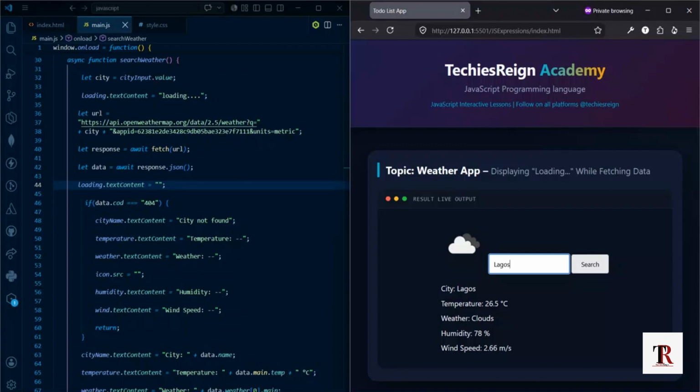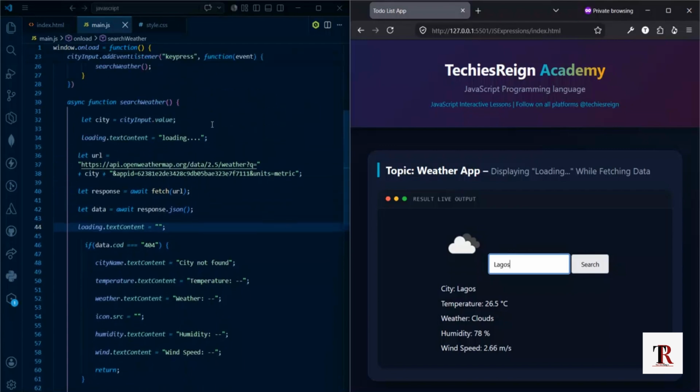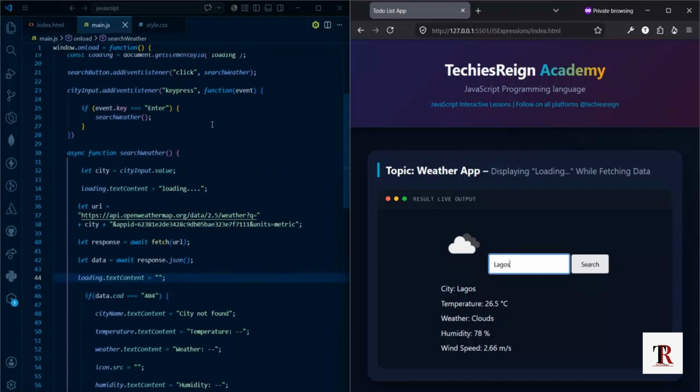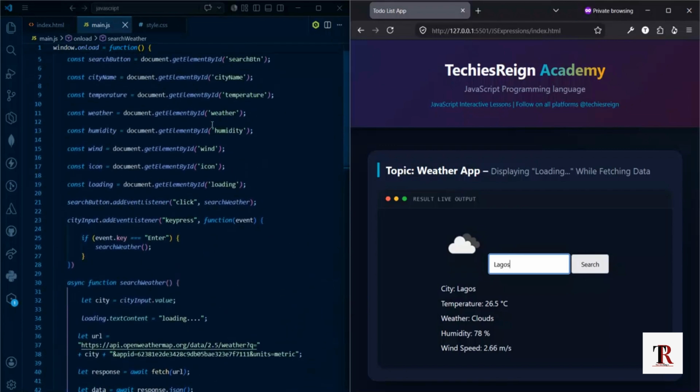So now users have an idea of what is happening while the app waits for the API response. And as soon as the response is converted into JSON, we clear the loading message by setting its text to an empty string. And this gives users immediate feedback that the application is working. So we have successfully learned how we can display loading text while fetching data in our application.